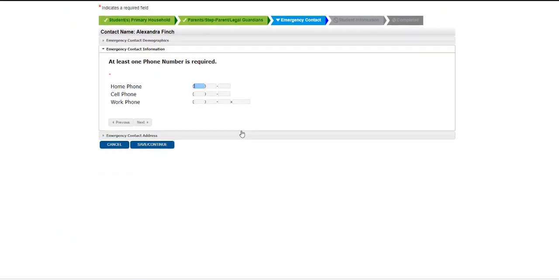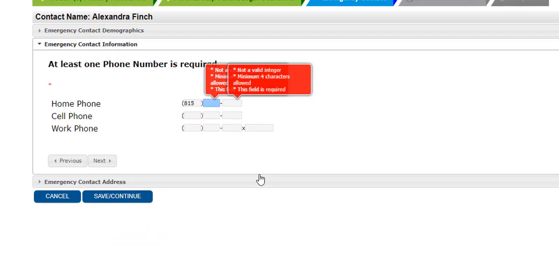You'll have to enter the contact information just as we did before, and again, multiple methods of contact is always a good idea in case there is an emergency and we need to contact someone.